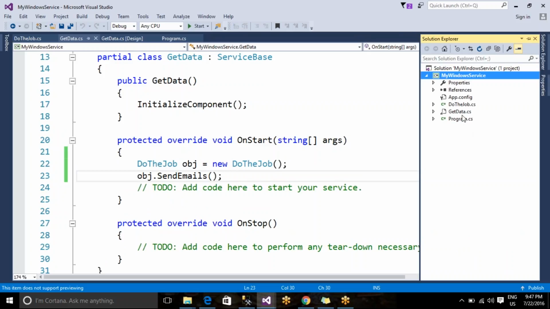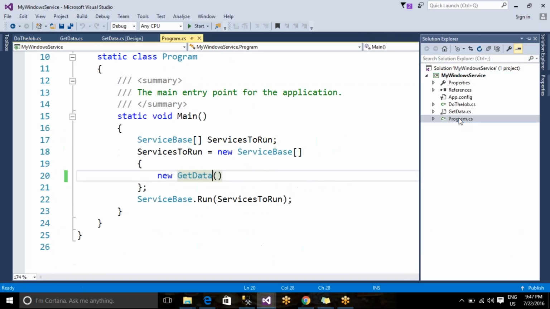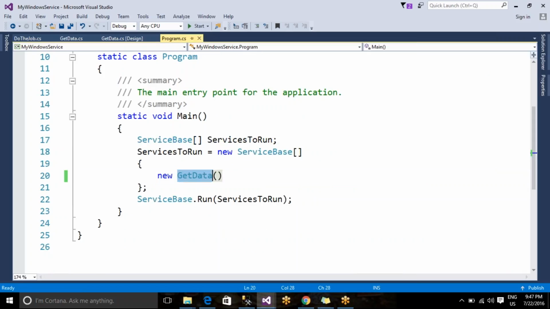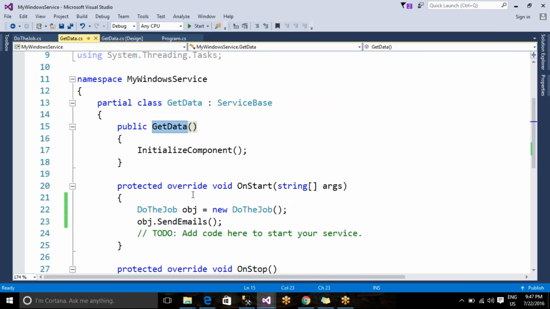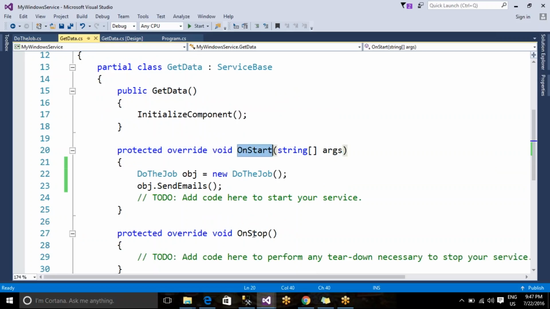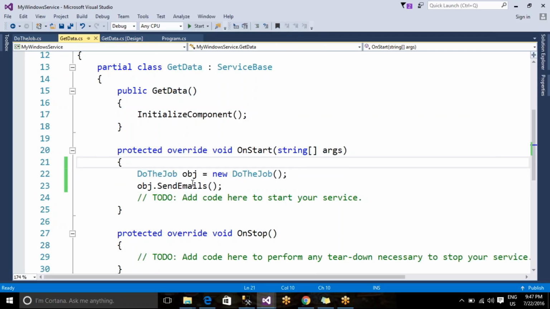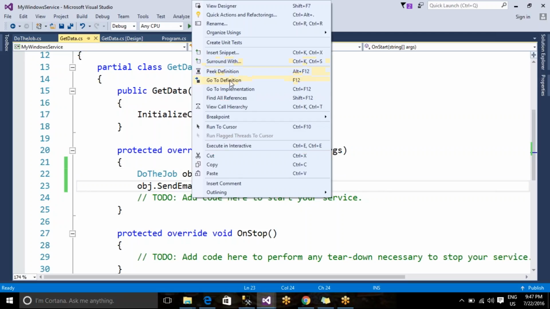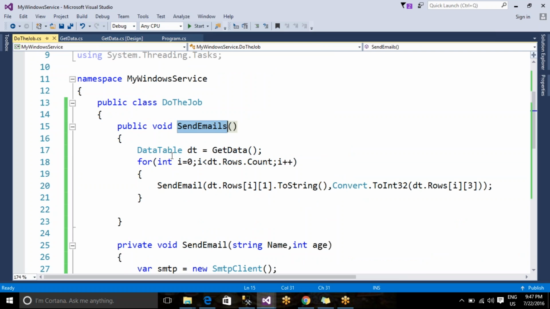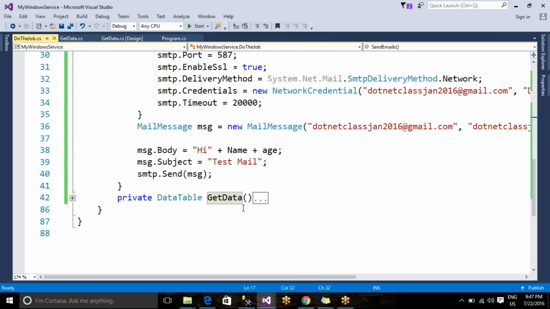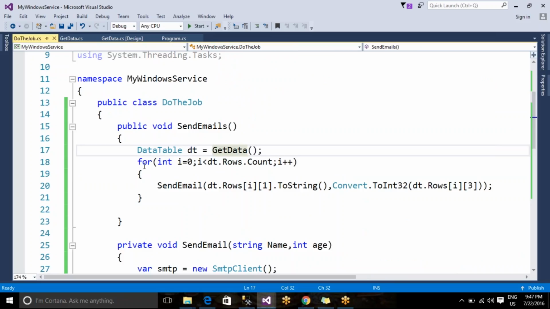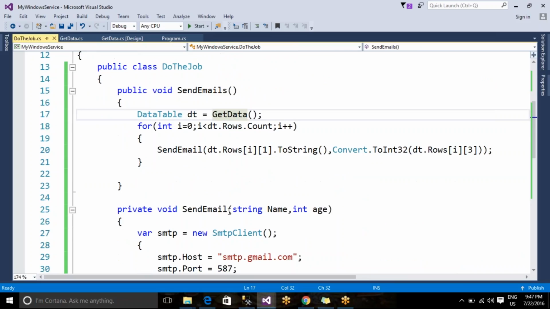So actually when you create your Windows service, this program.cs will be executed, and here I am creating object of your Windows service component. This get data is your Windows service. So in the Windows service here I have on start method and on stop method. Basically in the on start method, I am creating object of this DoTheJob and calling the send email method. So first it will get the data from the database, and for each and every row I'm sending an email.